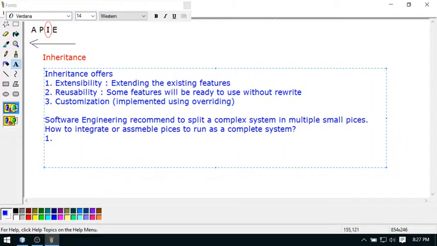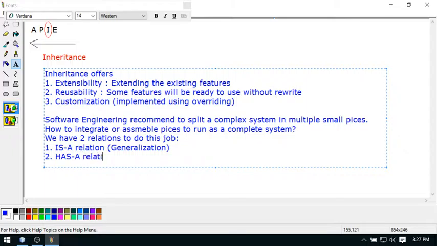So we have two relations here to do this job. Assembling is done in two different ways. One, you can go through the is a relation, which is also known as generalization. This is a very interesting part, is a relation. And the second one is has a relation, which is about composition.